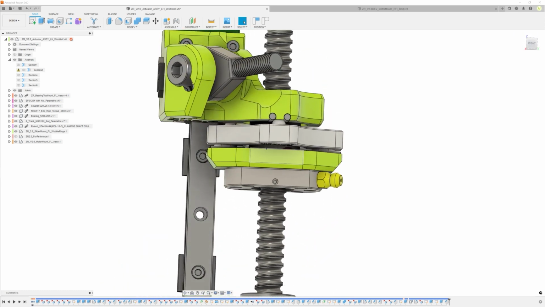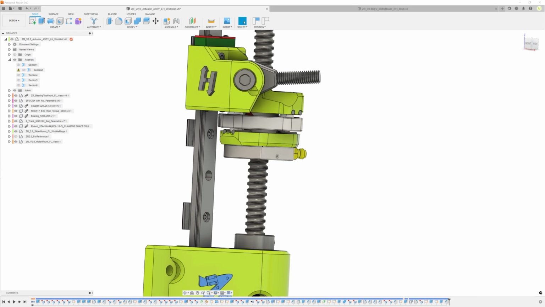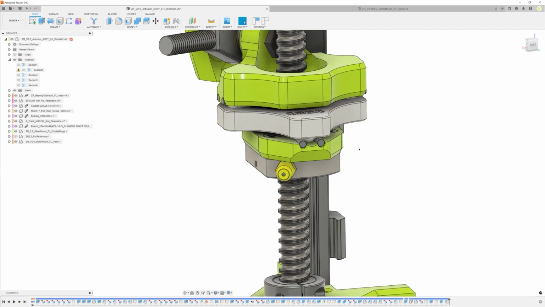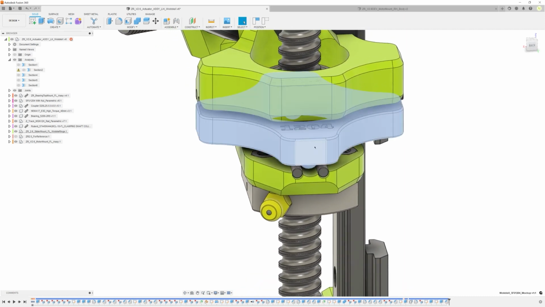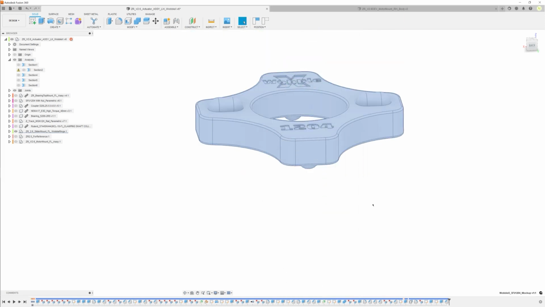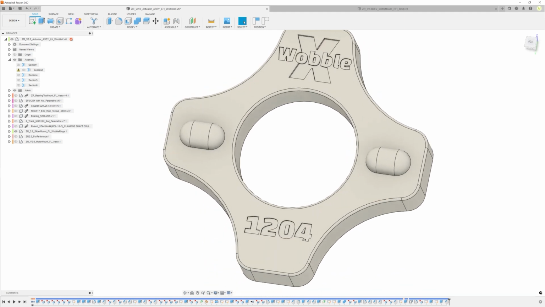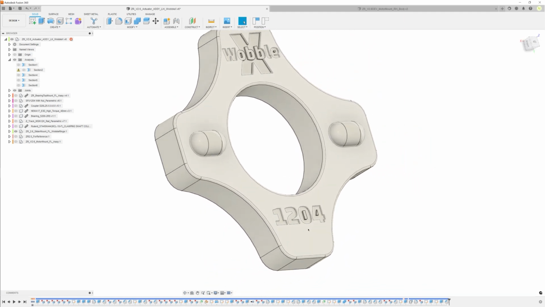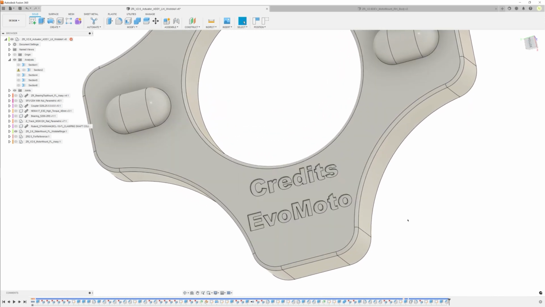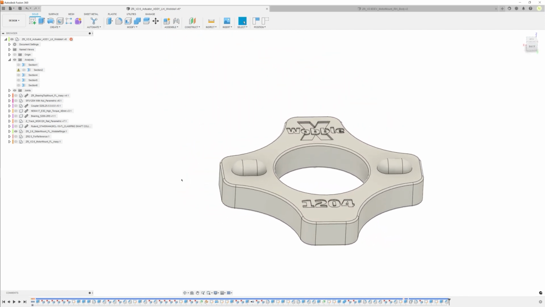Now, if we move up here for the attachment to the bed, the major change is that we now have the wobble rings, the WobbleX, should I call them. Those are inspired by the design that Oleg did a while back. This one is for an SFU1204 ball screw, and all credit goes to Evomoto Oleg, my good friend Oleg. Very, very good design.